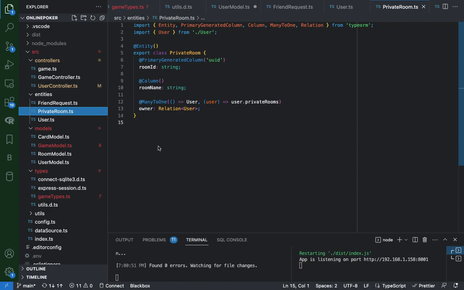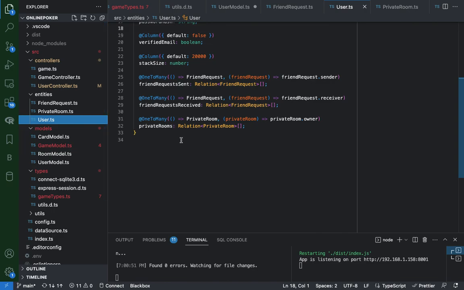Project, I have implemented the private room feature. We have a room ID and the room name for the private room class, and it has a many-to-one relation with the user that has an owner object. And in our user.ts entity, I have a one-to-many relation with the private room.